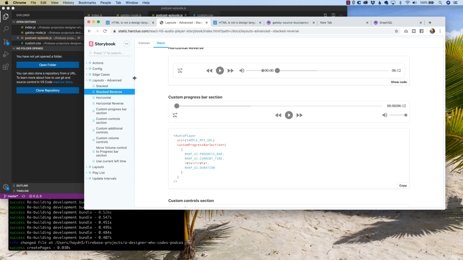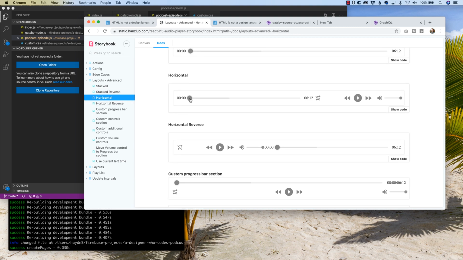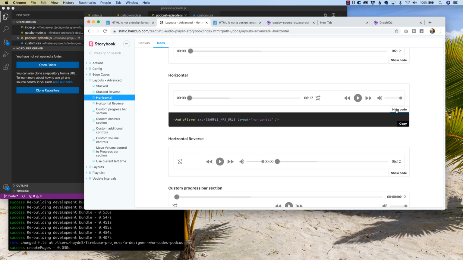But they have multiple layouts. You can go horizontal. So if you want to go with the scroll or the progress bar on the left, and the play pause on the right, and the volume, just say show code, and there's the code. It's a great system at work here.